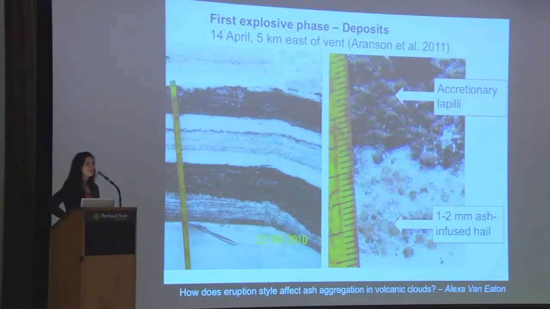The products of these phases of eruption were, you can see here, interlayered with meteorological snow. If we zoom in on one of these spots, you can see that interspersed with the snow are little tiny 1 to 2 millimeter ash-infused hailstones. As you go upward through one of these darker looking sequences, you see more traditional accretionary lapilli. This suggests that there are processes happening in volcanic clouds that represent a spectrum between hail-forming processes and what we consider more ash-rich end members.